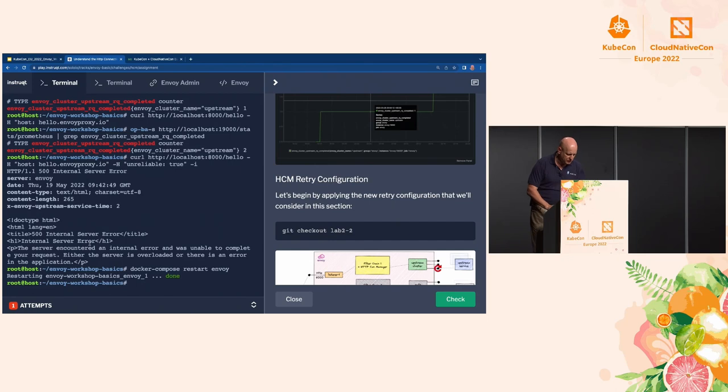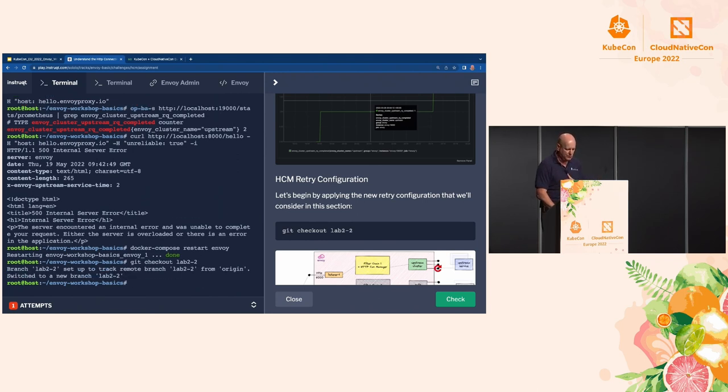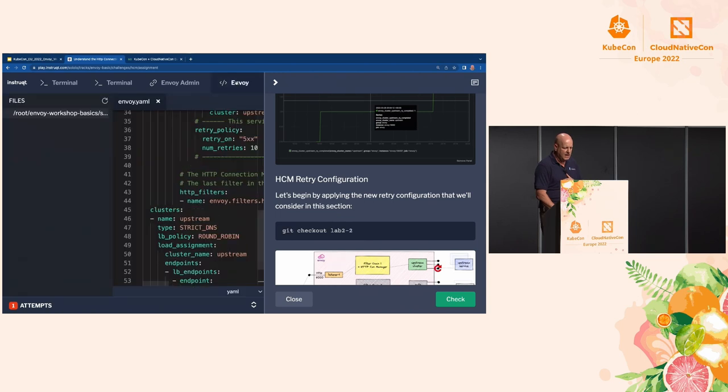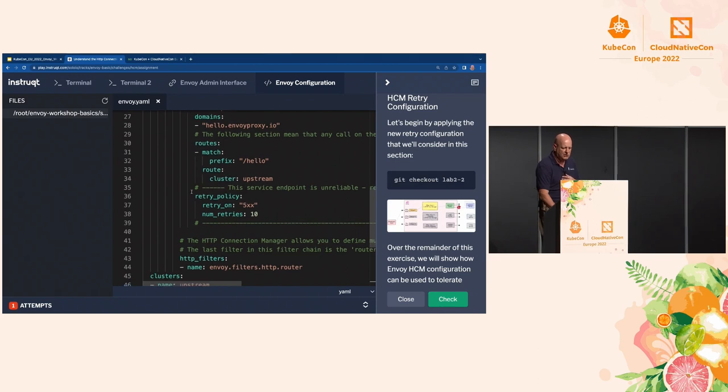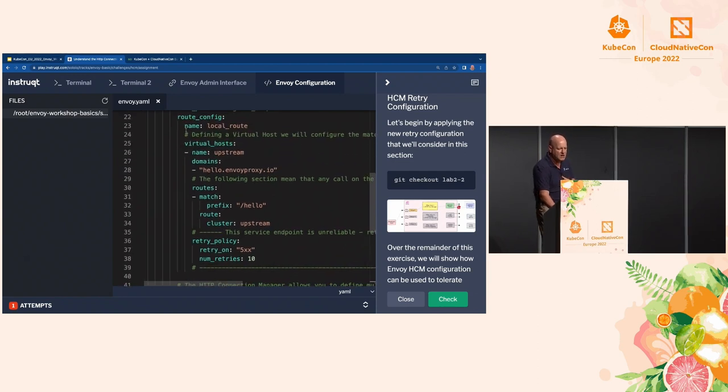All right, so before you do that, you want to check out lab 2-2, which will be the retry part of this lab. Once you switch over to that, you go back to the Envoy config and you'll see there is a change, and the change is right here. Within the context of this HTTP connection manager config, we have added this retry policy right here.